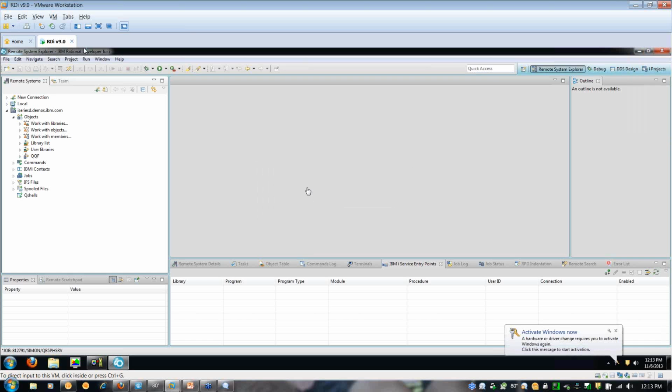All right, so here we have Rational Developer for System I. And what you'll notice is that every Rational product, because it's based on Eclipse, has a similar look and feel and a common behavior. And that's, again, due to Eclipse. And Eclipse has the concept of perspectives. A perspective is a collection of views, and views are individual frames in Rational Developer for System I. Those individual frames are all shared in a perspective and all have a common purpose.